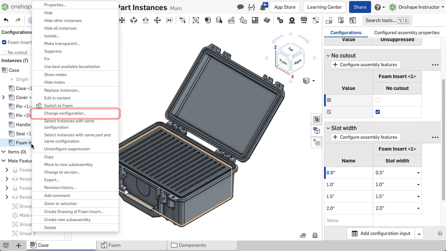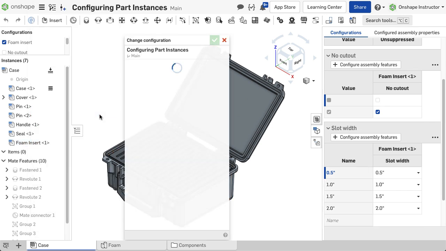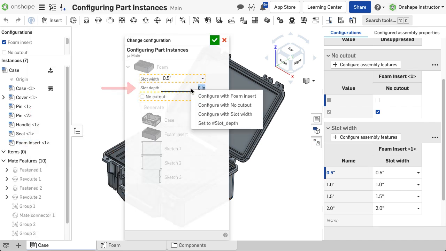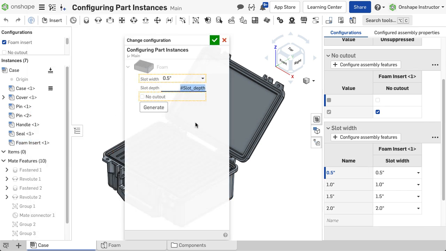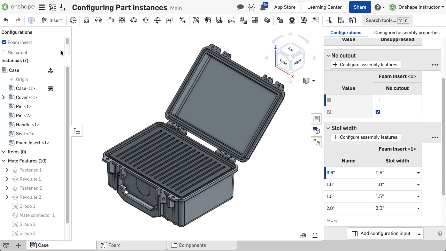Right-click on the foam insert and select Change Configuration. Right-click on Slot Depth and select Set to Slot Depth. Select Generate and accept the dialog.